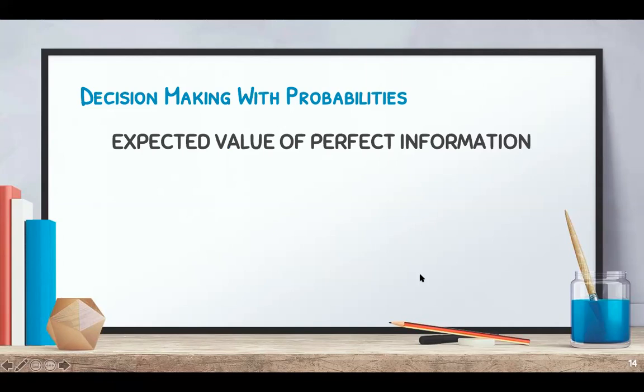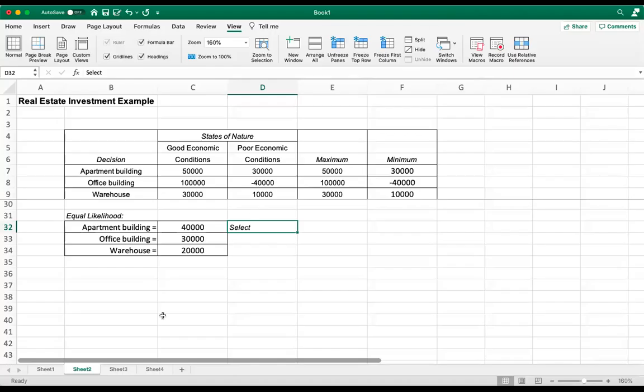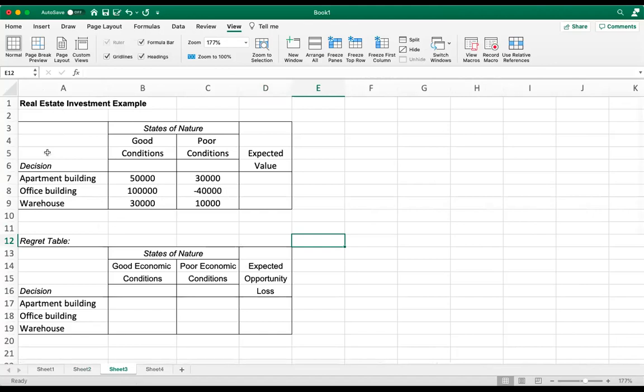Okay. Now we will go to expected value of perfect information. Before we go there, let's first show how to do expected value and expected opportunity loss sa Excel. So, let's create another sheet. And then, so nandito yung example natin. Apartment, office, warehouse. Good conditions, the probability of happening is 60%. And sa poor conditions, ang probability of happening is 40%.